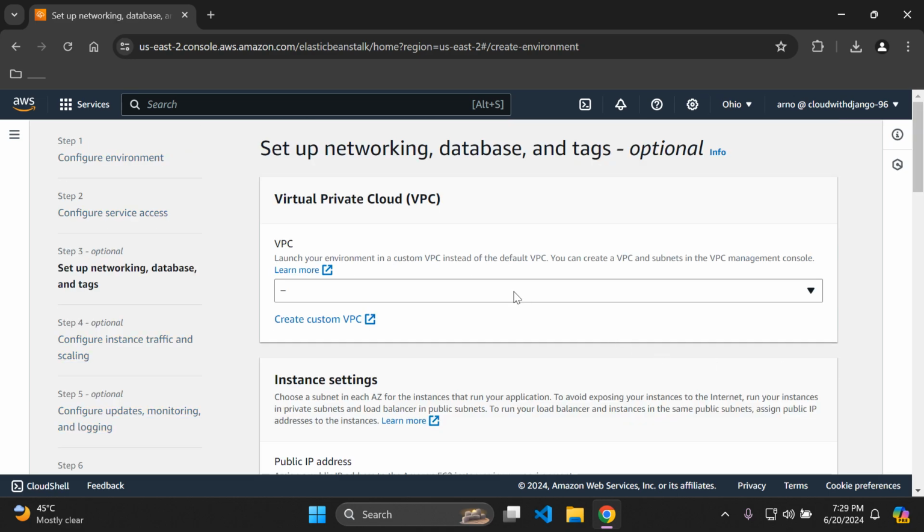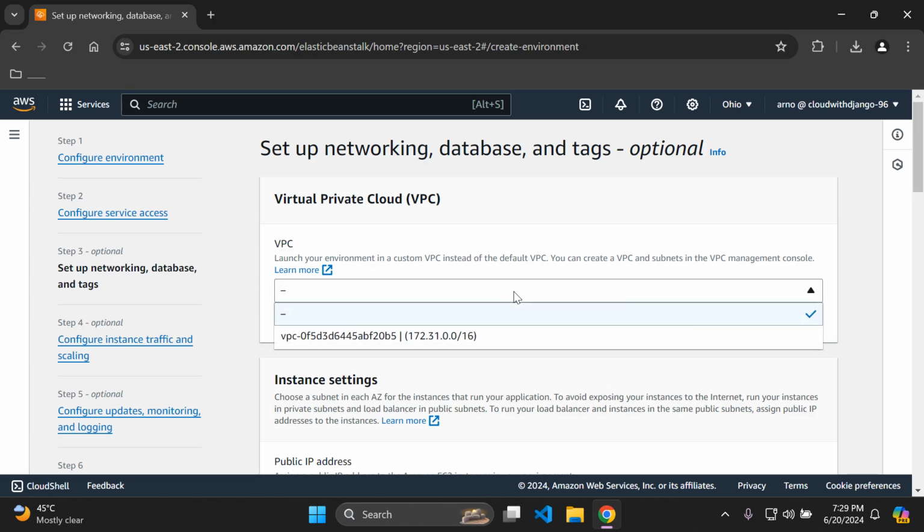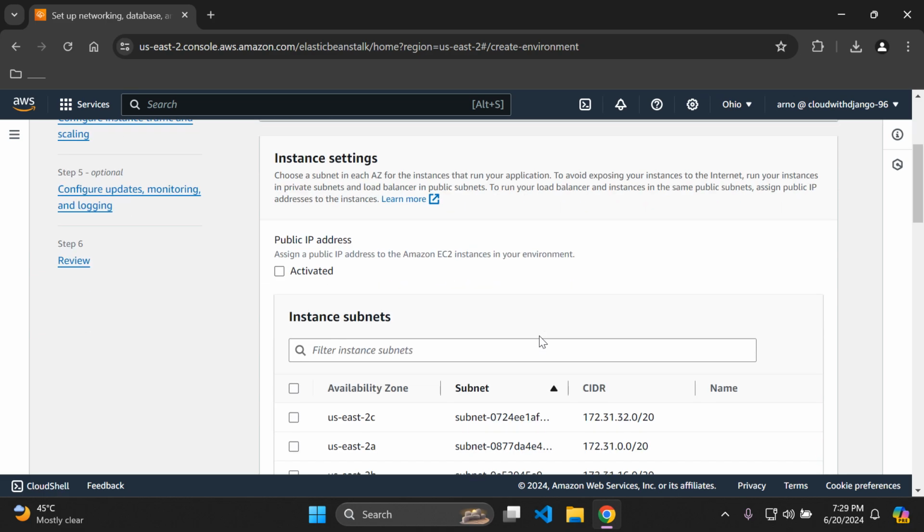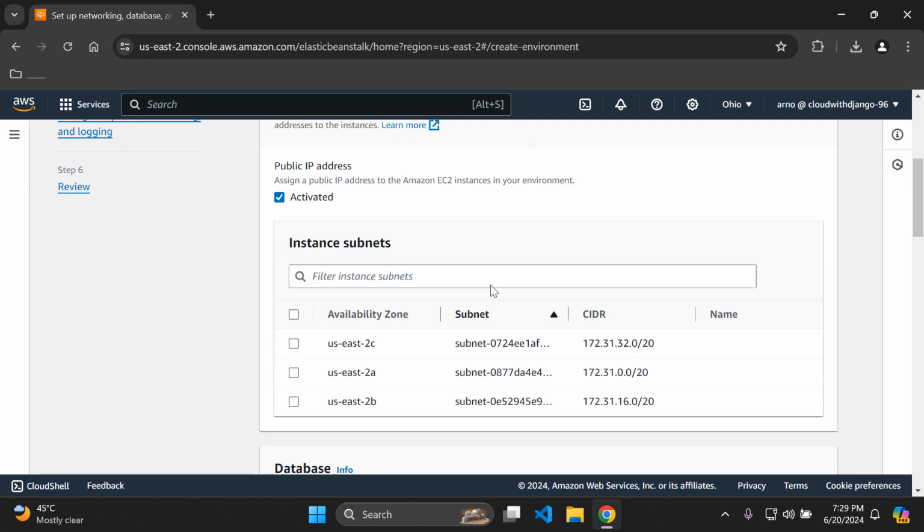Under the VPC, we're not going to go into detail with this. We're just going to utilize our default VPC here. From the drop down, you can select the one that's available to you. Under instance settings here, what we want to do is have a public IP address available to us for our instance. So we can go ahead and say activated. We can check the box in activated and choose our subnets here.